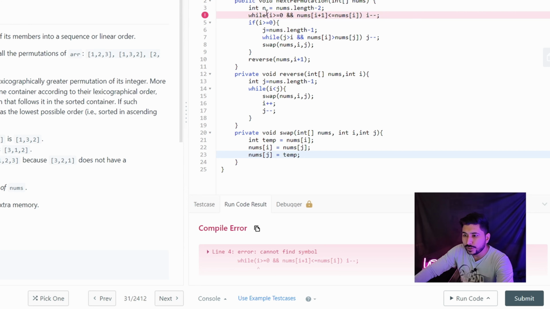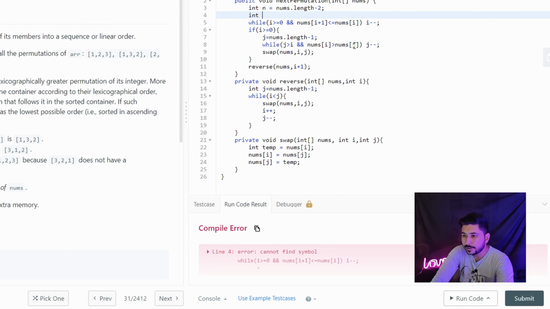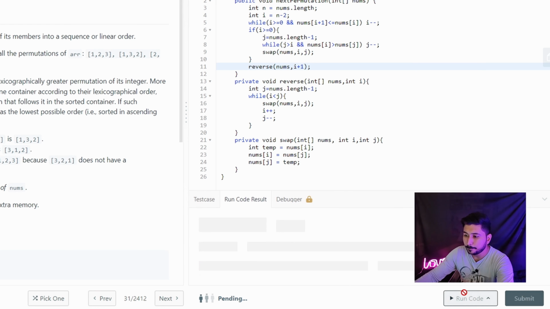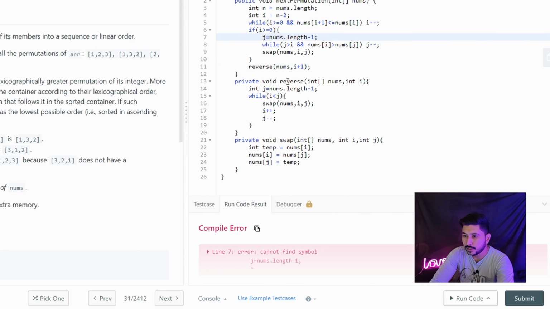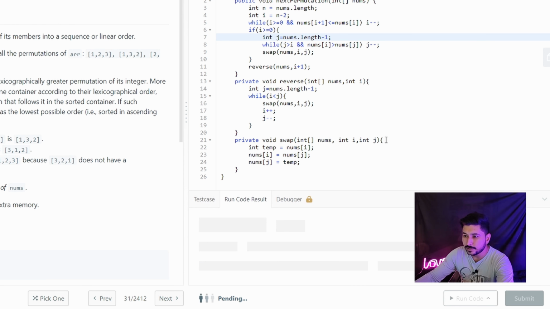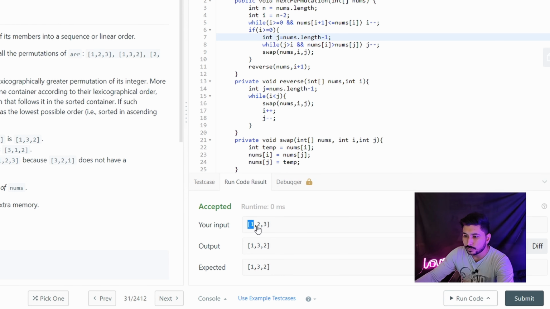Okay, so we haven't declared I. So we will be declaring I here. I is basically n minus 2, and let's run again. Okay, so we have not declared j also, so that is also a problem. Okay, so it has passed, and let's submit this.